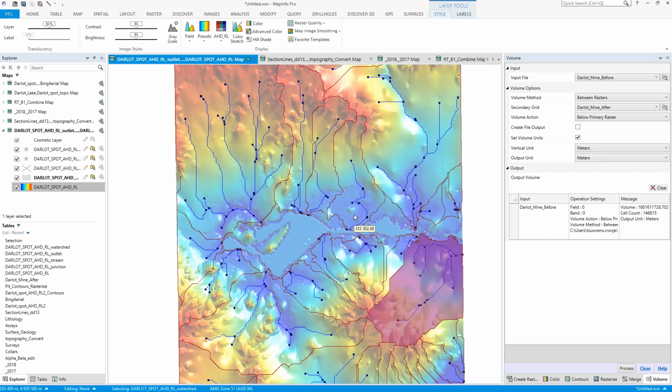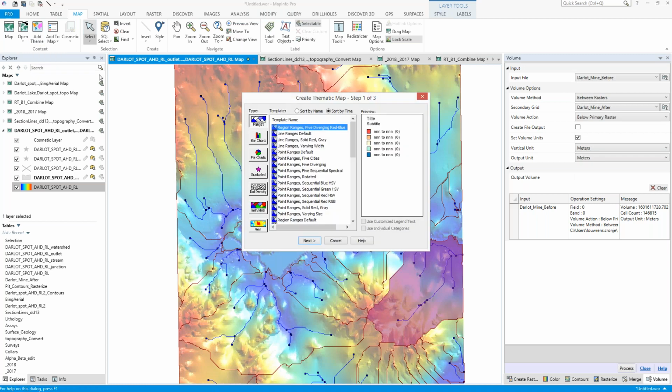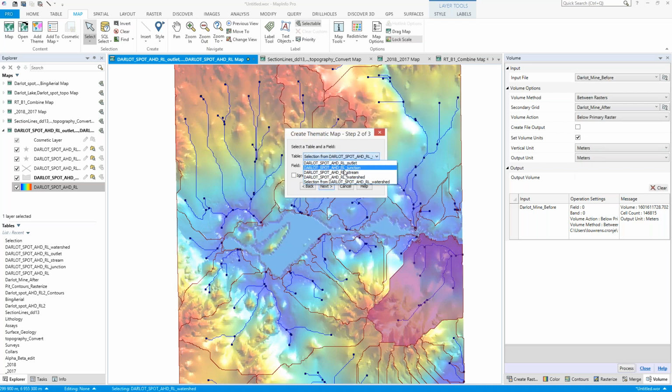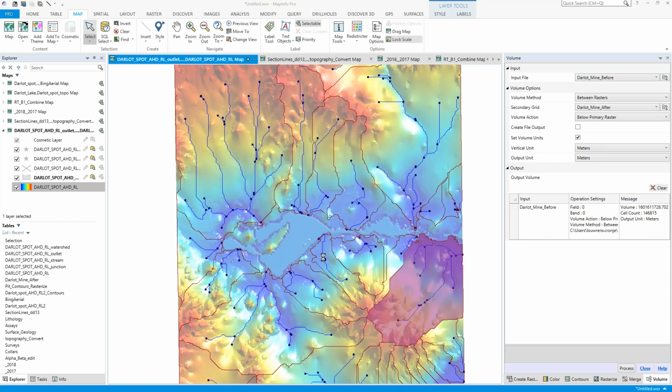Now, say you wanted to add a thematic legend to the area size of each catchment. It's as easy as going to the map ribbon, clicking on add theme. There's a number of options over here. Individual values, dot density. We're interested in ranges, and I'm just going to take region ranges. Take the default one. We're going to choose the table for our watershed and our watershed area field. And let's add another 3 ranges or so. And click OK. And there we have our ranges.